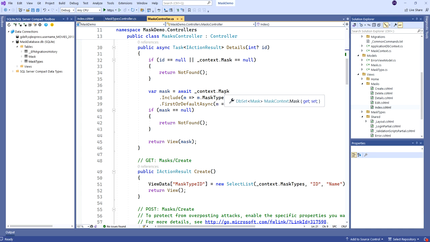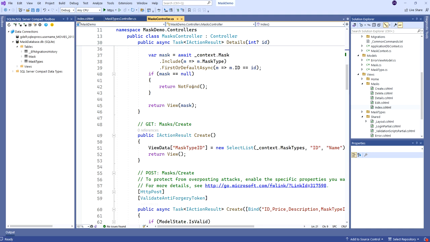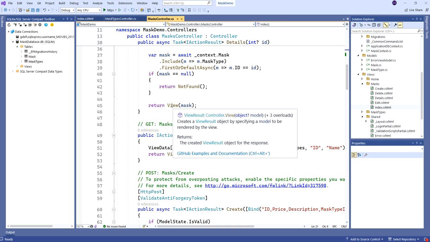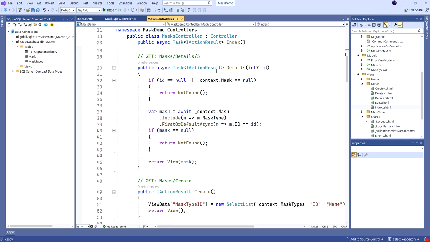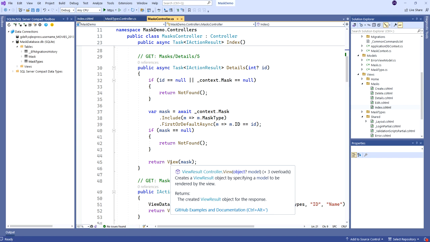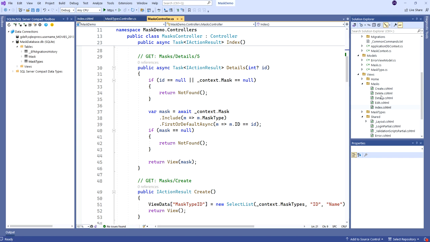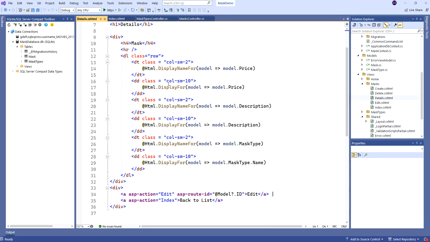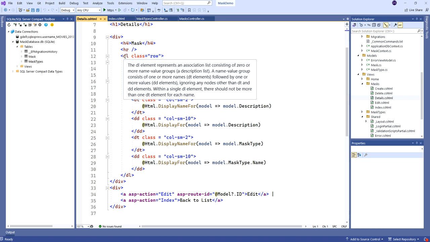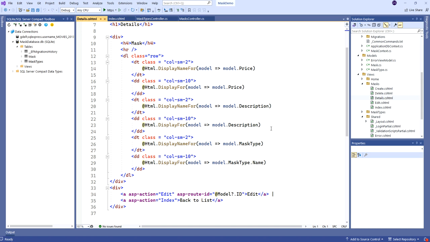So you know that we're going to get the mask, but we're including the mask type again. But first, our default async that goes and gets the one and only mask that is identified by the ID. If we can't find it, we return not found. Otherwise, we return our view. Now, of course, it's smart enough to know this is the details action, so we'll find the details view inside the view folder for the actual masks, right? Masks, details. And this is what it displays then. It just uses this description list, right? With all of the DT and DD elements and so on, and then shows all the data on the screen.